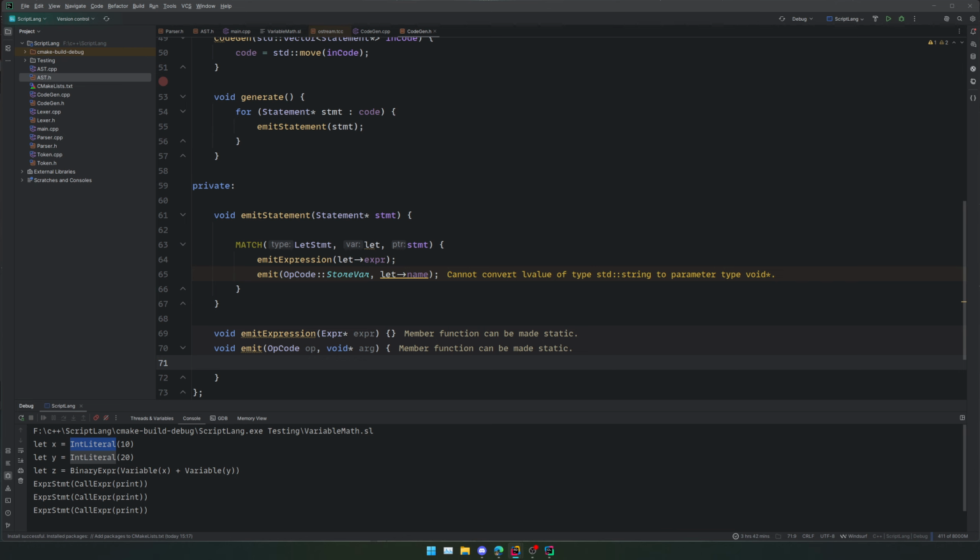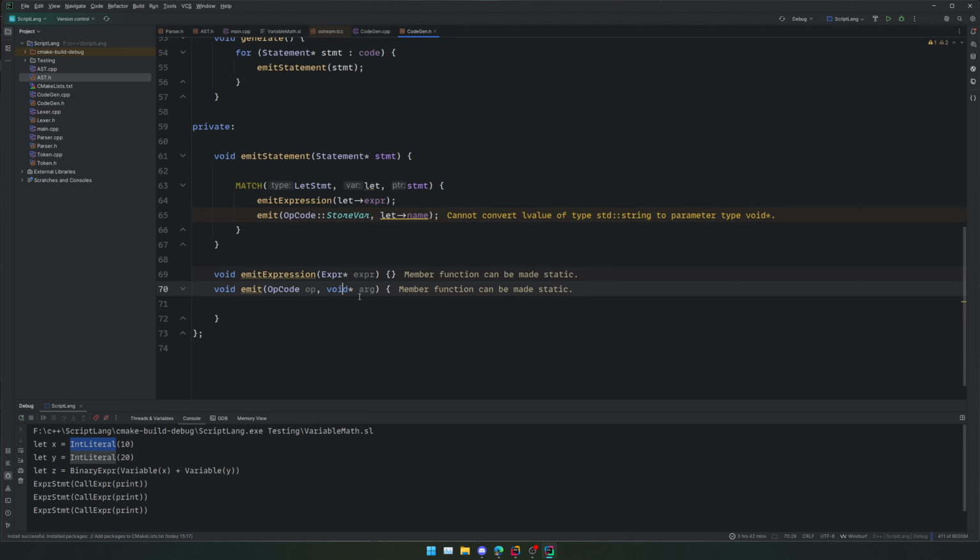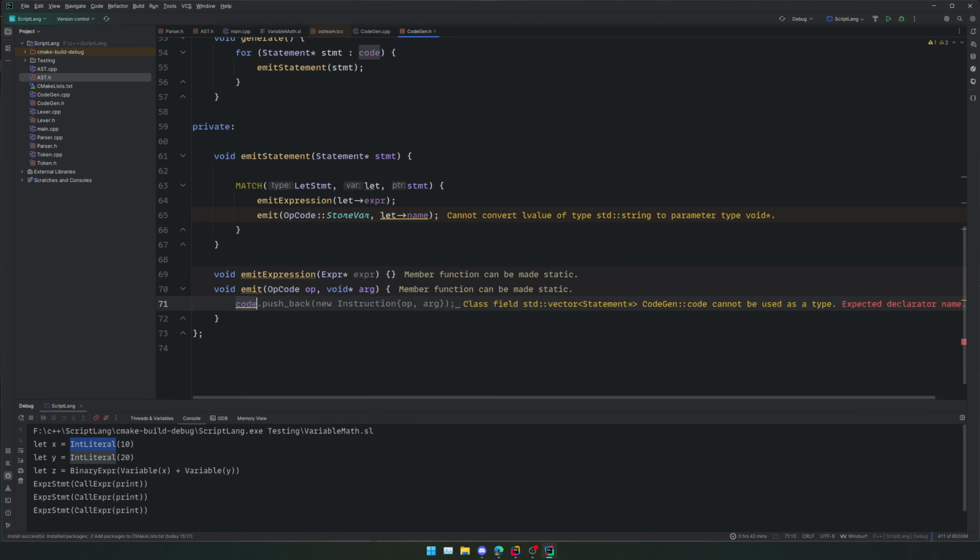Now let me just double check what these were doing. So emit essentially was just adding to our code, push back, new instruction, up arc.